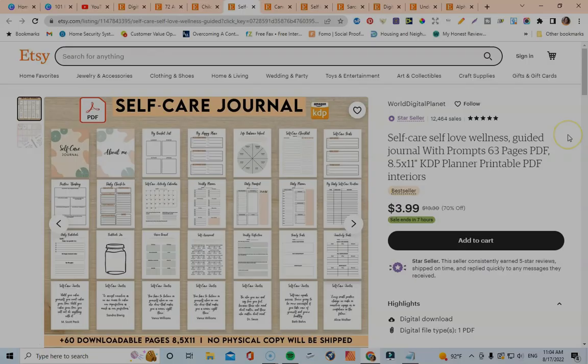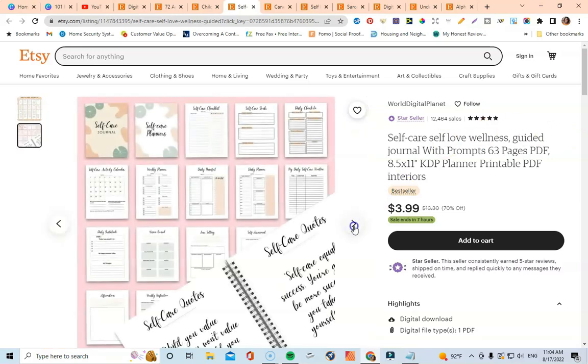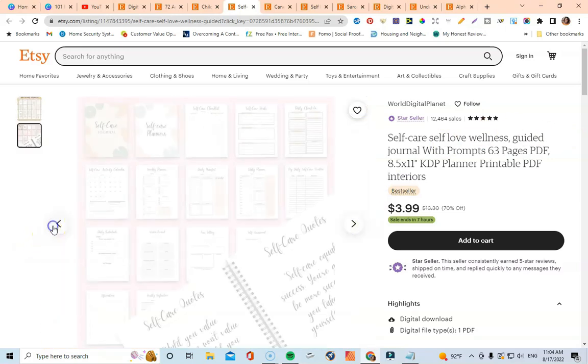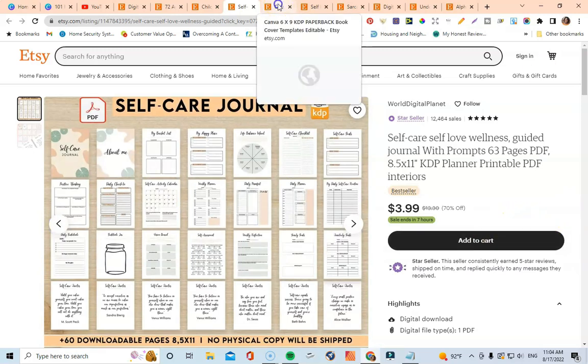All right, so coming in next is going to be journals. Here's an example of a journal that is selling very well for $3.99. It's a self-care journal. They are, again, selling very well over here on Etsy. They put it together, and it looks really good. They have it as a printable or as a digital file that you can print out and bind yourself, and it's doing really, really well.